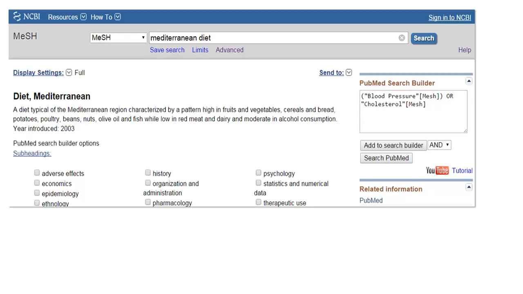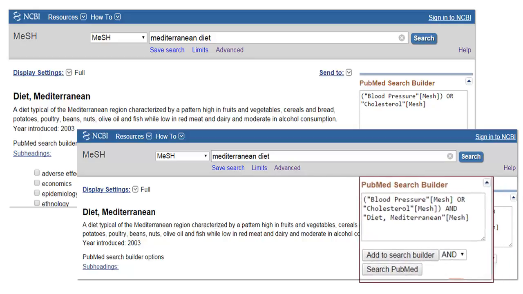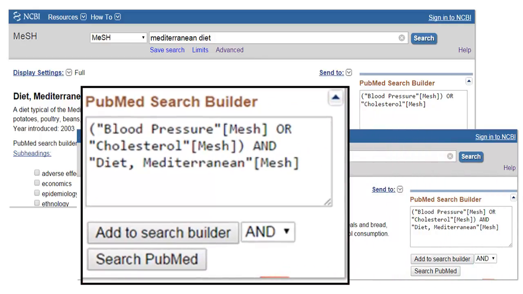Let's search for the last concept, Mediterranean diet. Select the Boolean operator and click on the Add to Search Builder. In the Search Builder, you can now see our search strategy. In parentheses, we have blood pressure or cholesterol and Mediterranean diet.